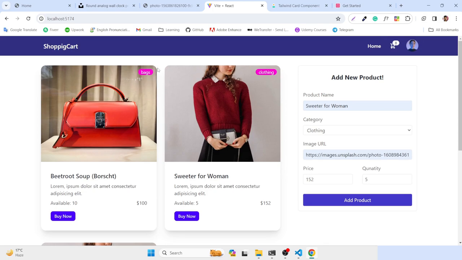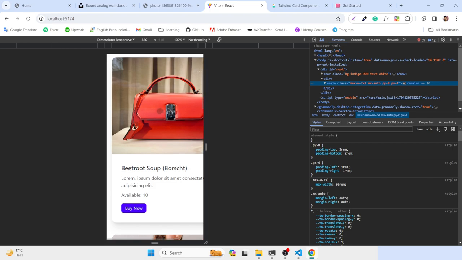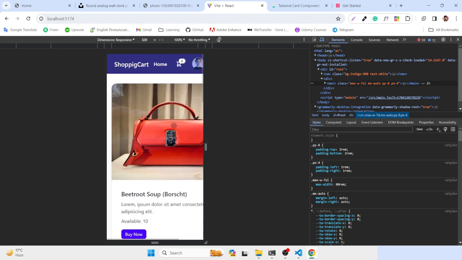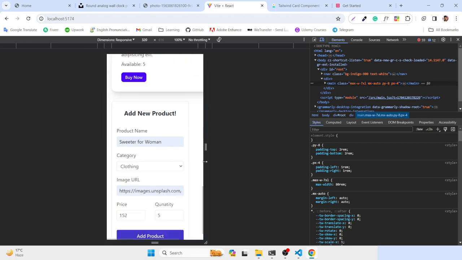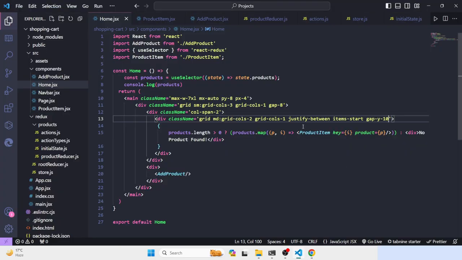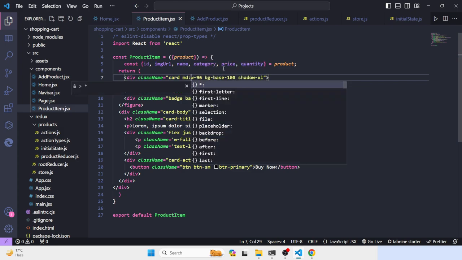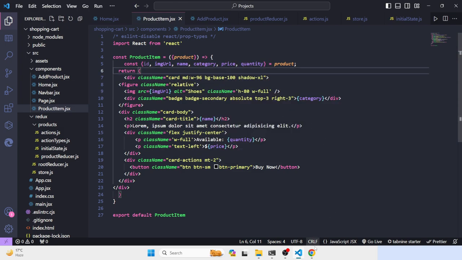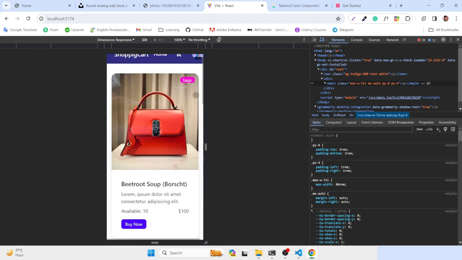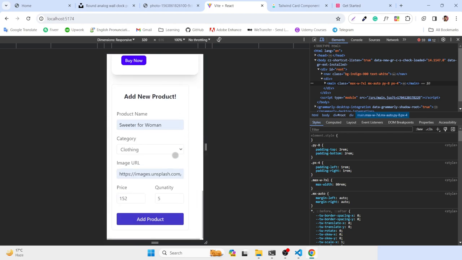Okay, fine. So if you check on small devices, you can see some products are there, but we'll fix it, it's showing side by side. Let's fix it. So on this product card, actually product items, here we have a fixed width. We want it only on medium devices, so that's why we'll define on medium devices. Now I think it's okay, it's showing properly.